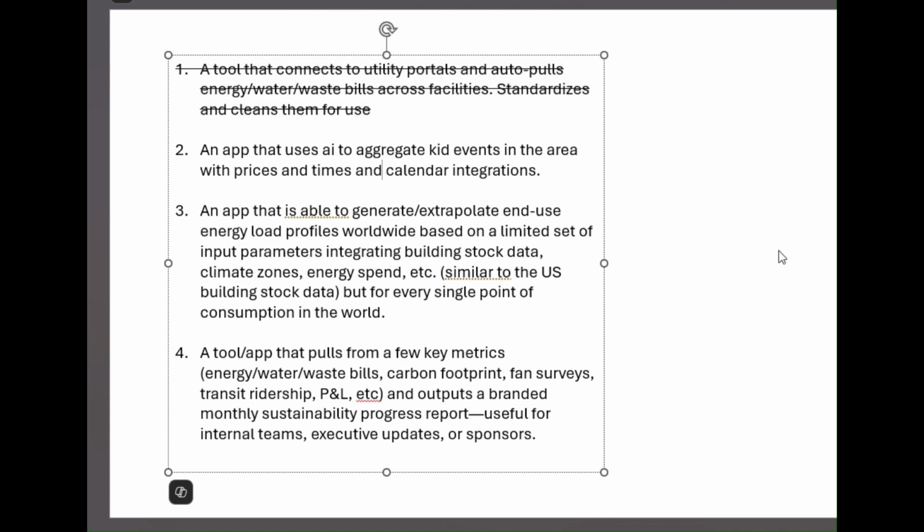An app that uses AI to aggregate kid events in the area with prices and times and calendar integrations. This is a good idea. Great thing that can be used for a wide range of people because parents need help with these kind of organizational skills. Another person posted in response to this that this also has a sustainability angle if you carpool and are using different ways to reduce fuel or energy usage.